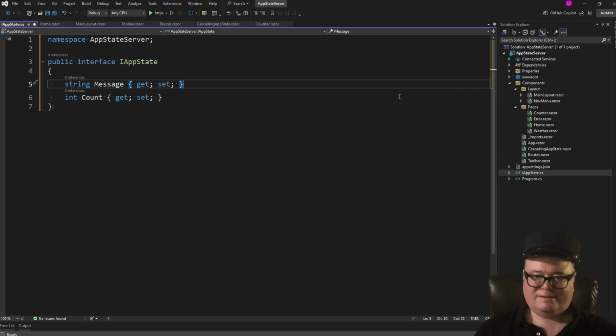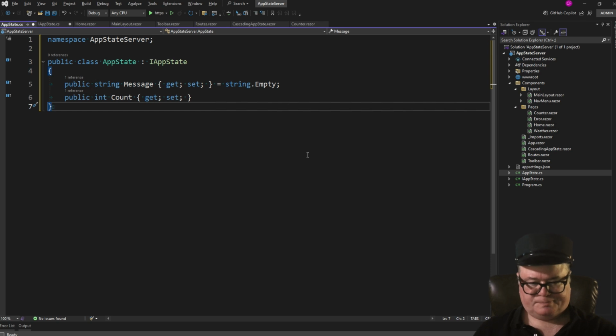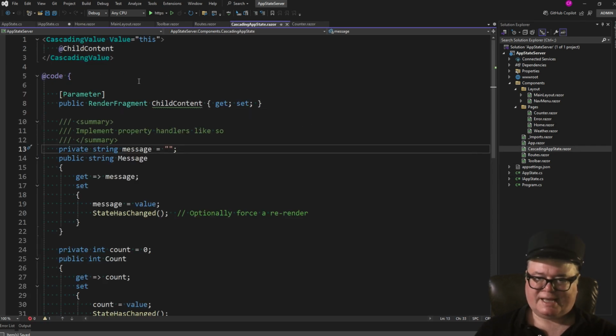Now, I can't deserialize to an interface, and I can't deserialize to myself, so I need an implementation of IAppState, and we'll call it AppStateCS. Clean and simple. Now, to make the changes, I'm going to change this cascading app state to use a code behind file rather than this code block. So let's get rid of the code block.